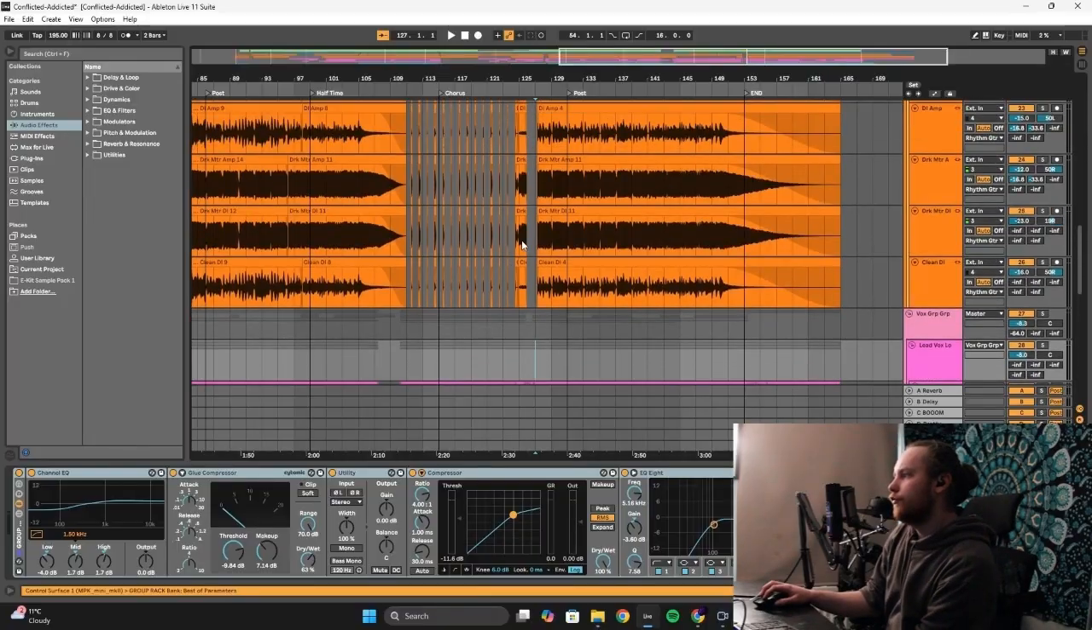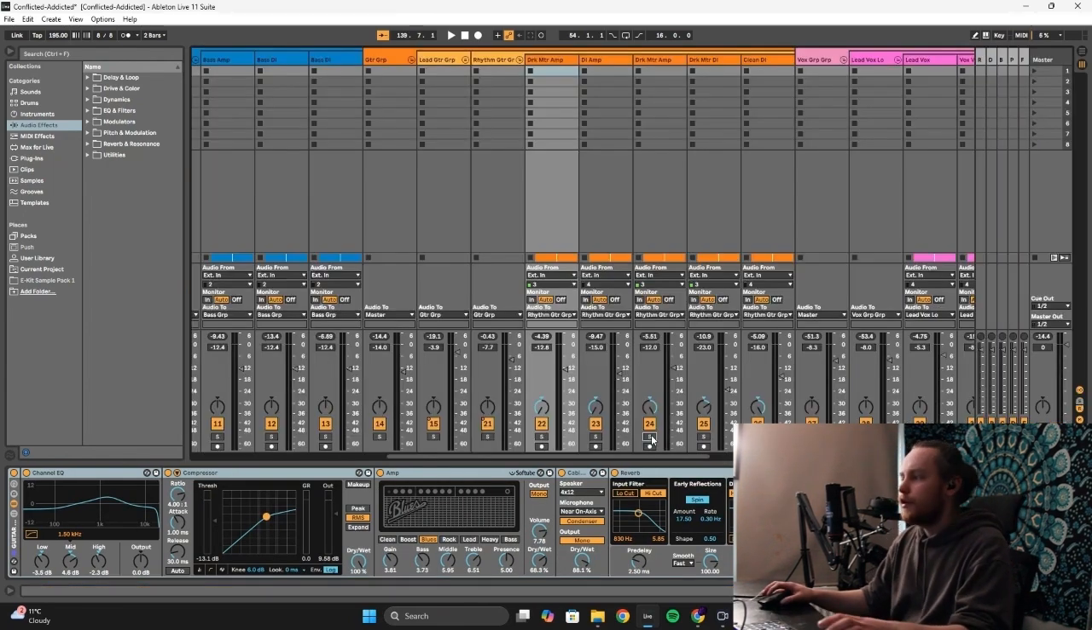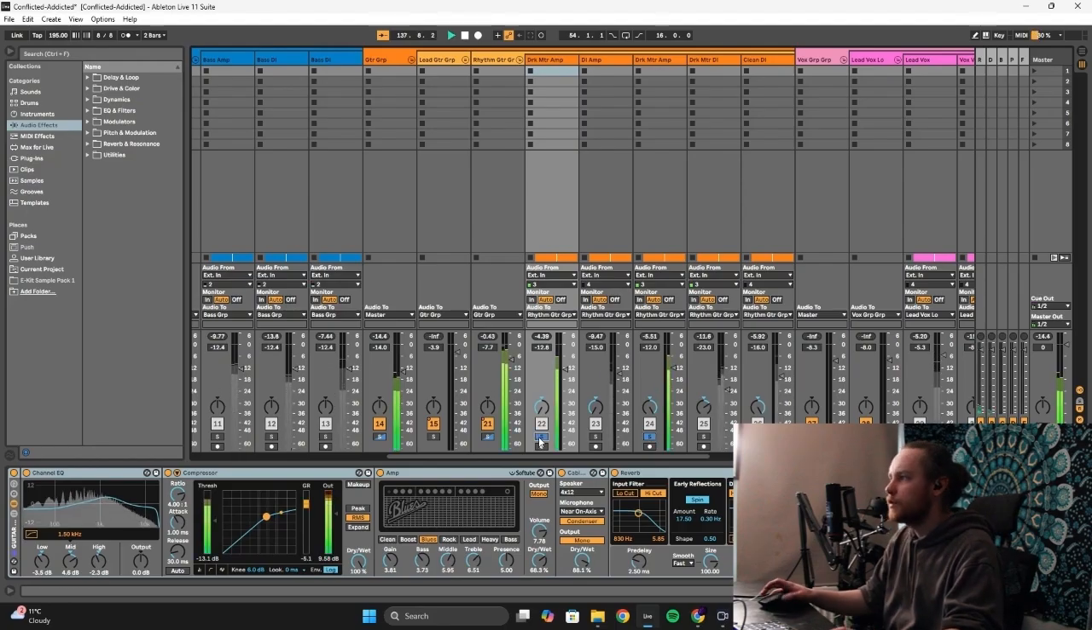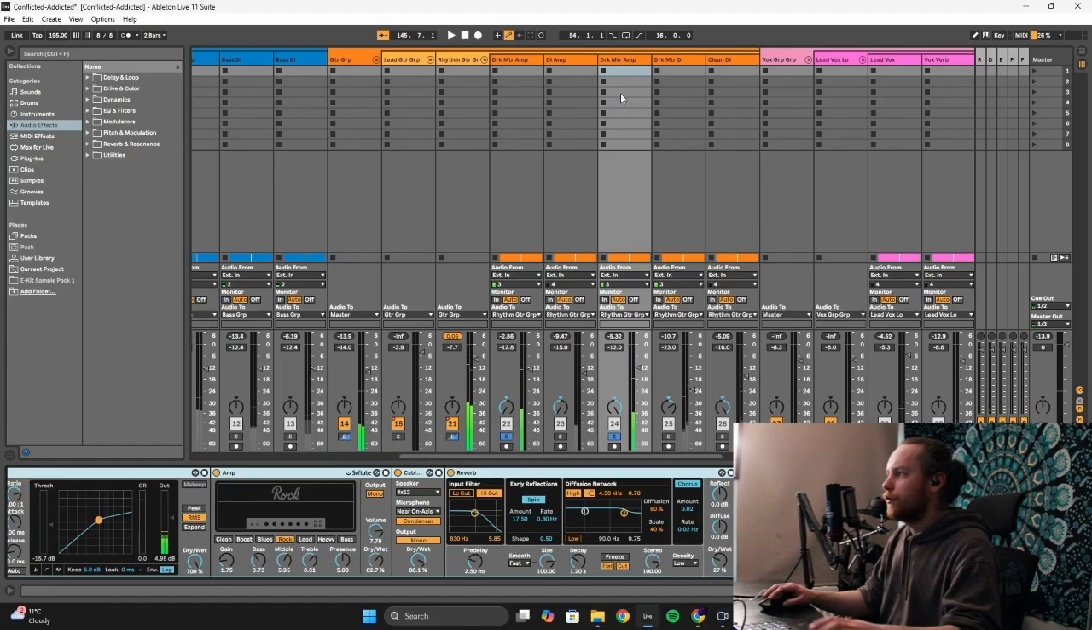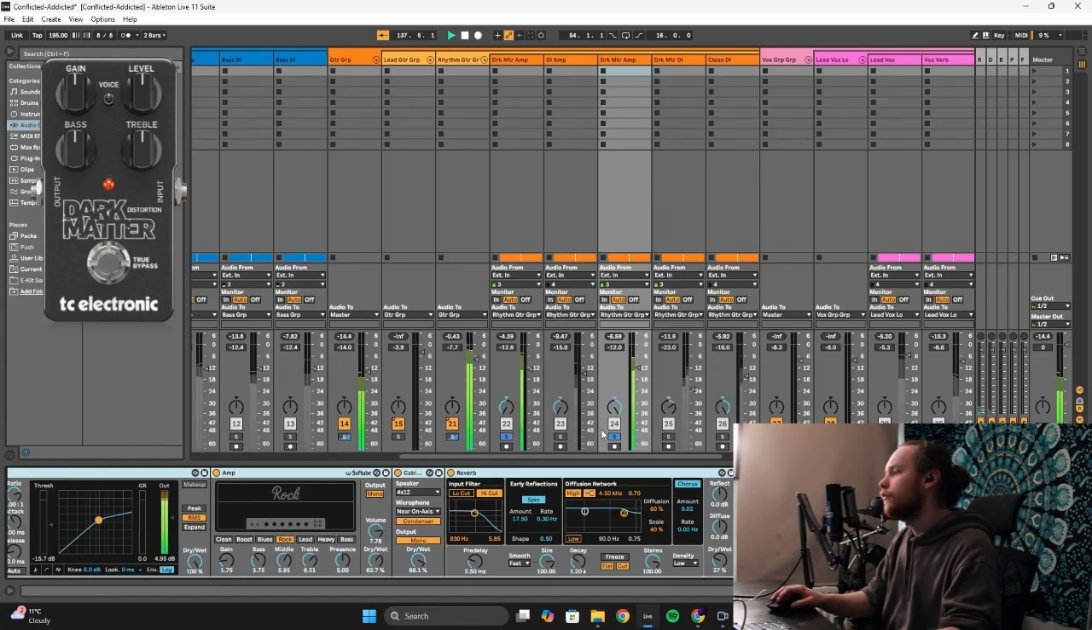Now I just want to take you through the individual guitar tracks and see how they're sounding. So the main rhythm guitar sound is based on these 2 tracks. Sounds pretty good. These are both the TC Electronic Dark Matter running through some reamps in Ableton.